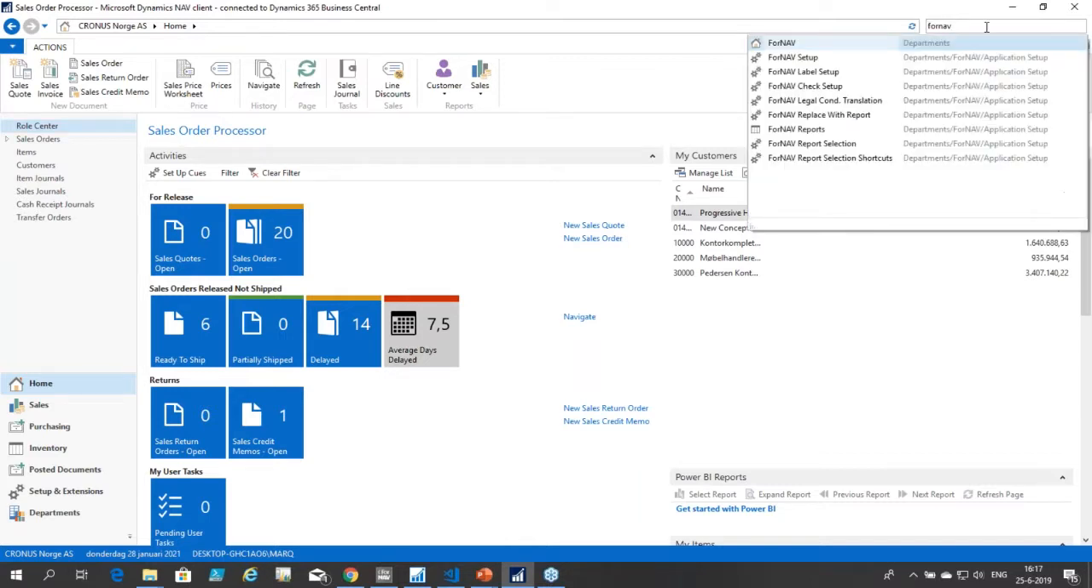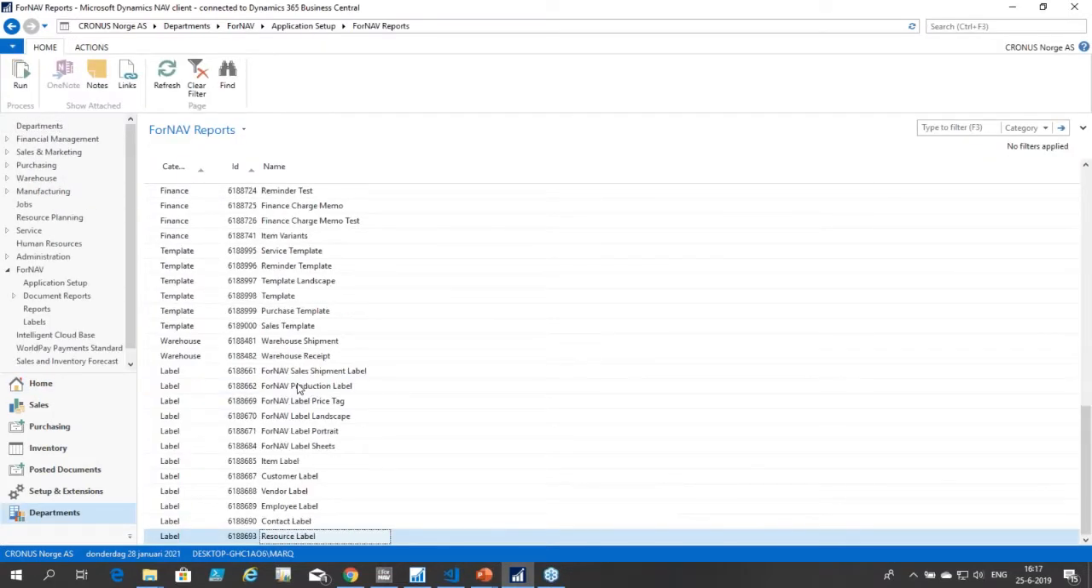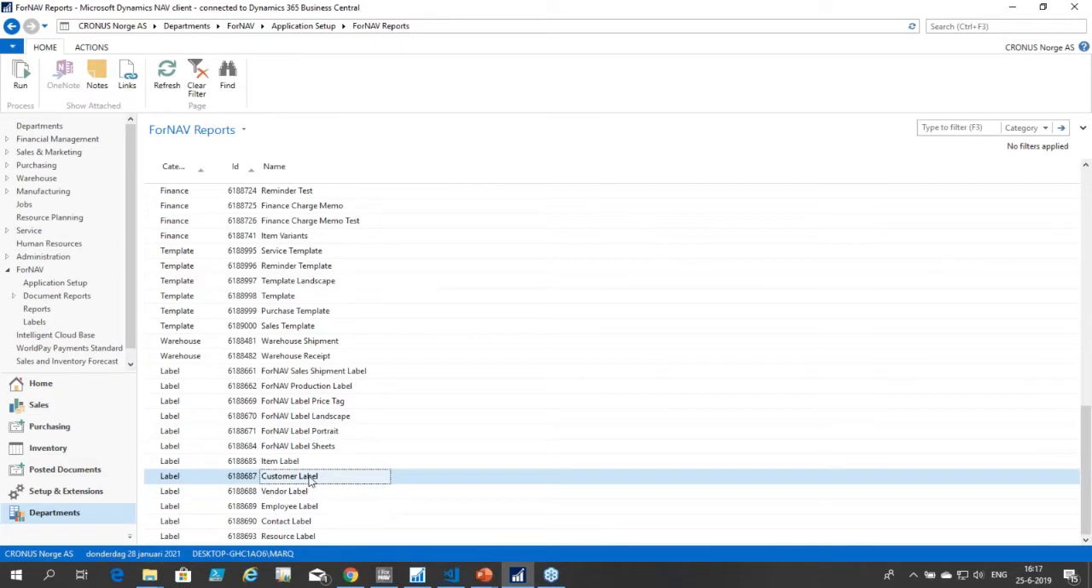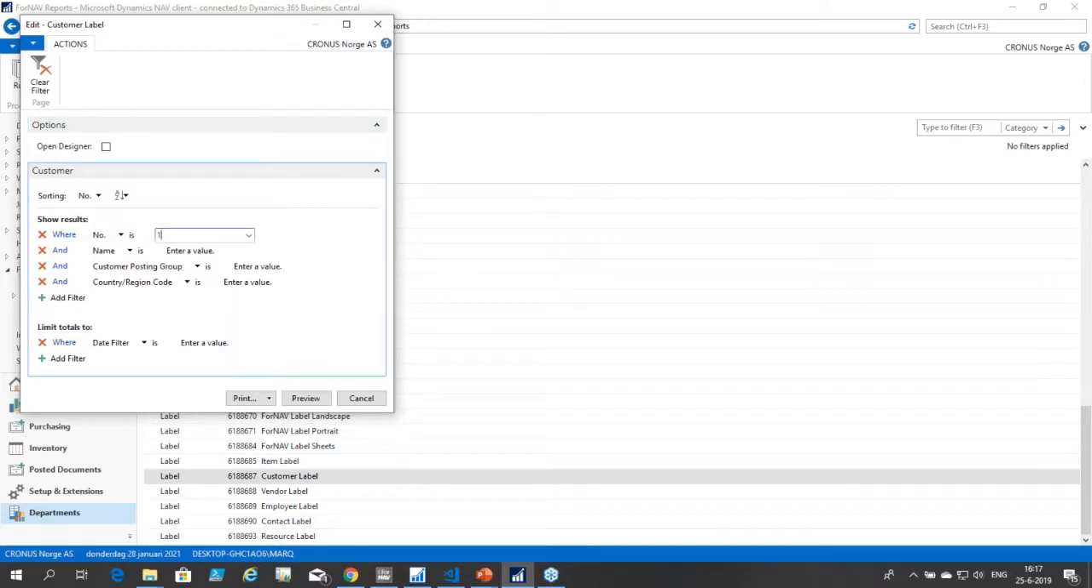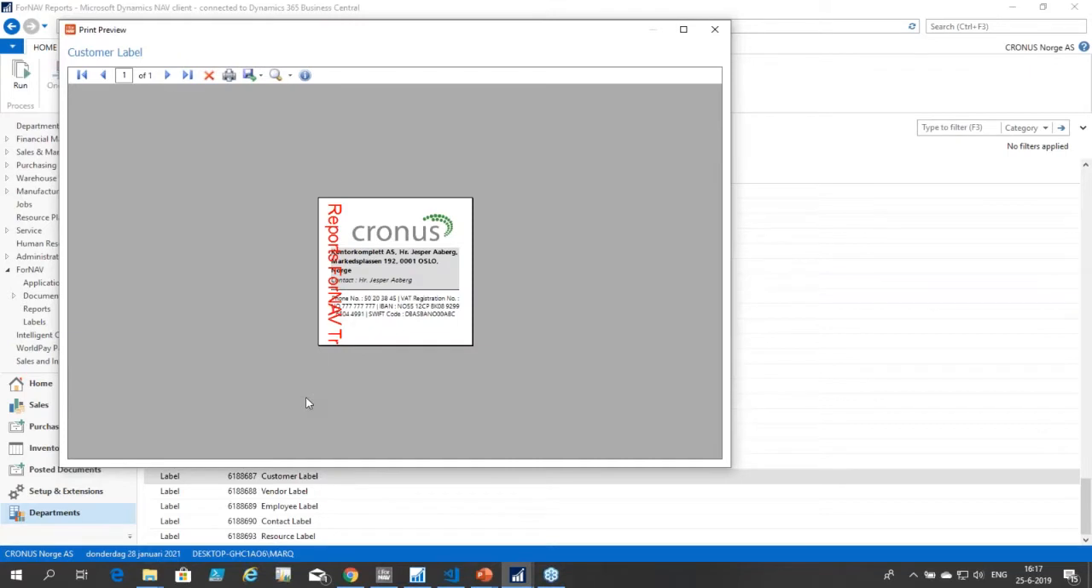But the easiest way to find the ForNAV reports, if you install the report pack, is by simply typing ForNAV in the search window and then going into ForNAV reports. And here we have categorized all of the reports. And with this release, we've added a category for labels. And here I can go into the same label. I can print the customer label directly from this menu. And I'll select customer number 10,000. And this should give us the same results as in the web client. In this case, it's a little bit smaller because the print preview of the Windows client is a bit smarter in doing this than the web client.